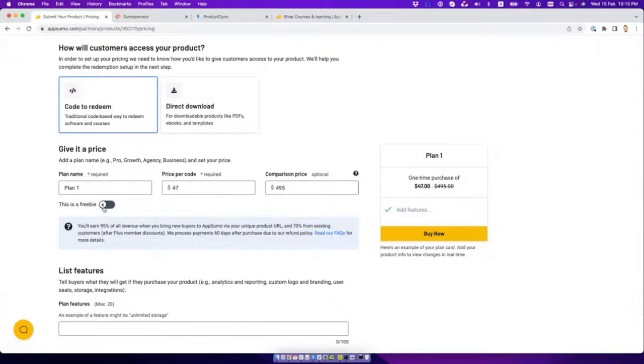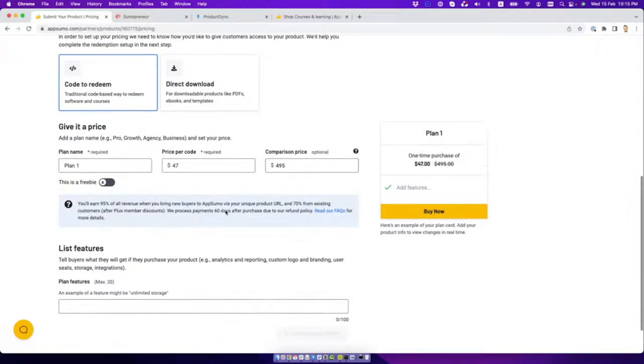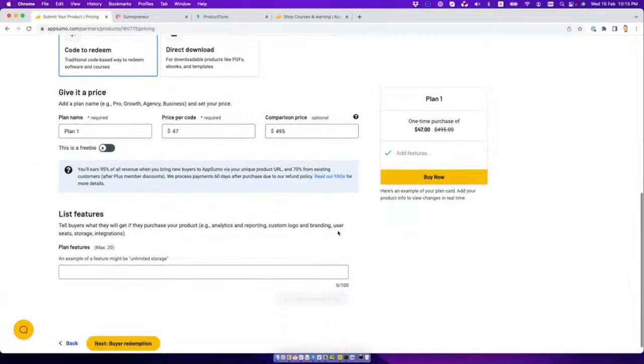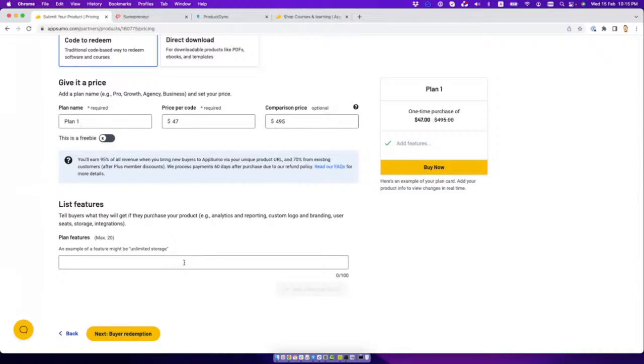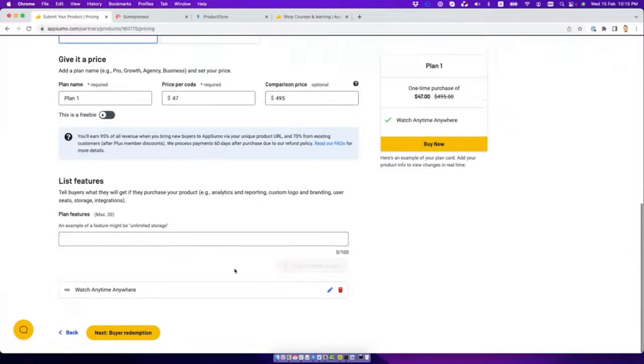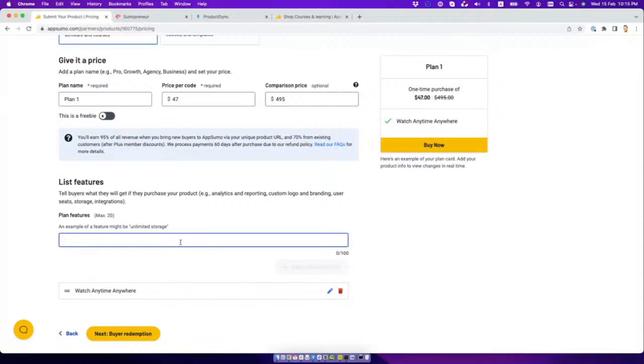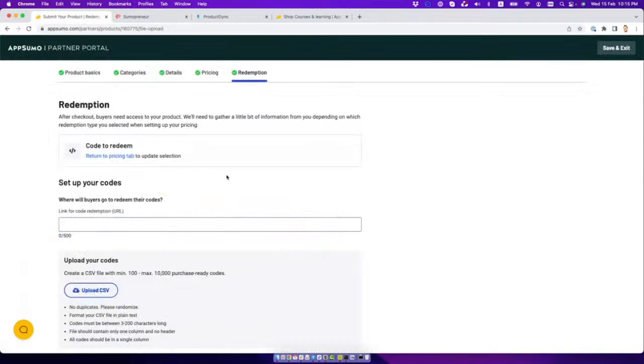We will also talk about this option, this freebie, later on in this training, but let's continue with this. And if you want to list some of the features, you may, for example, watch anytime, anywhere, and hit this. If you want to add some more things, you can. The next step is to click on this buyer redemption, and here is where you will need Sumopreneur.